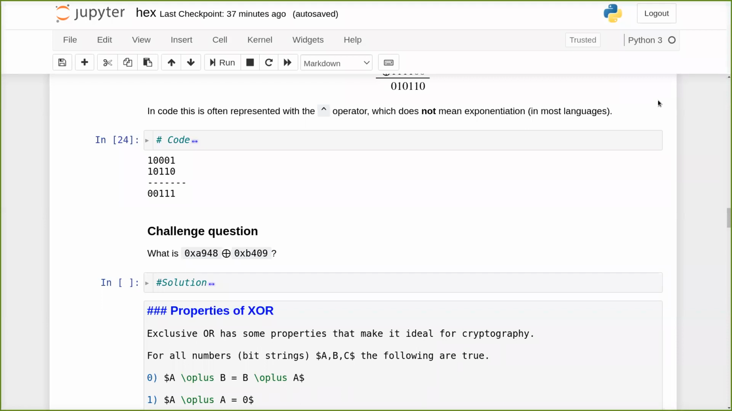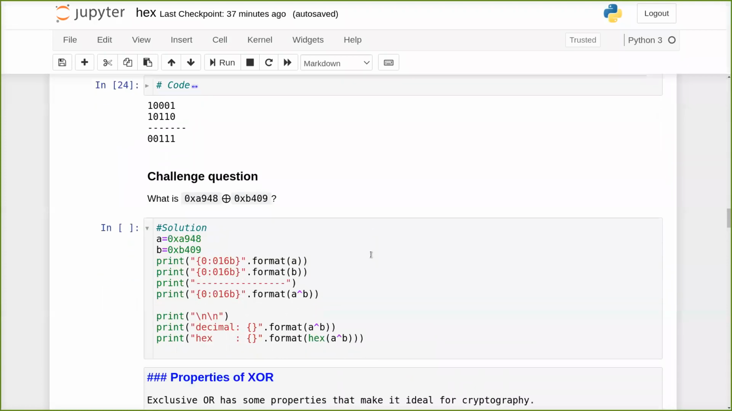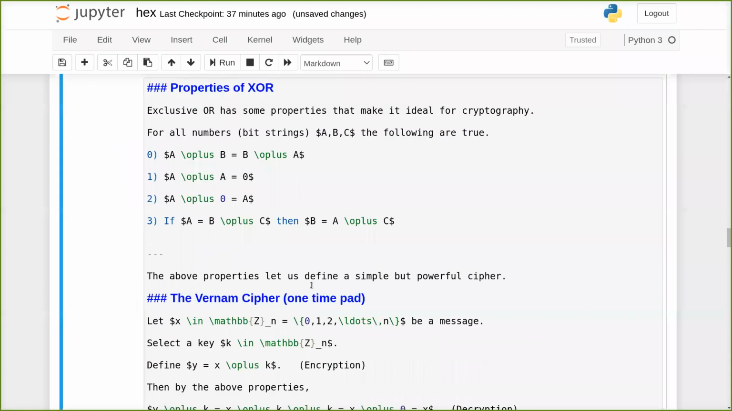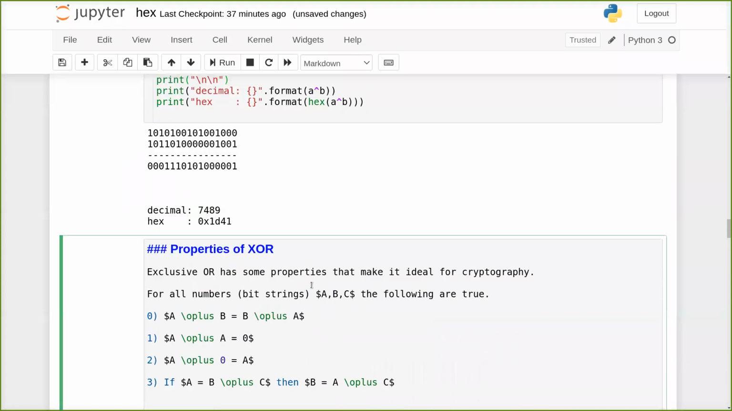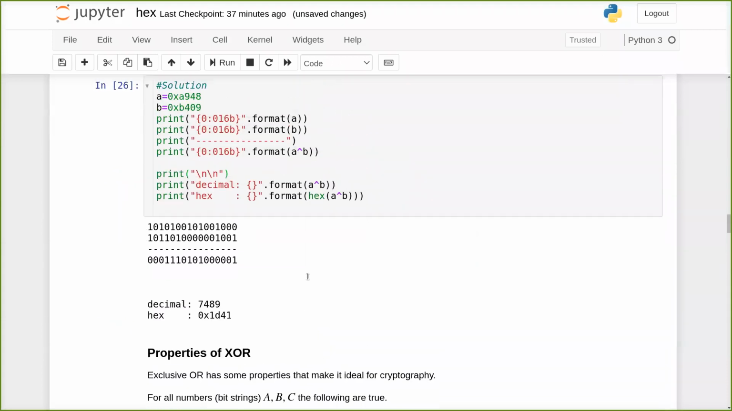Anybody know what's the first digit? I forgot. Let me see. Oops. Sorry, getting way ahead there.